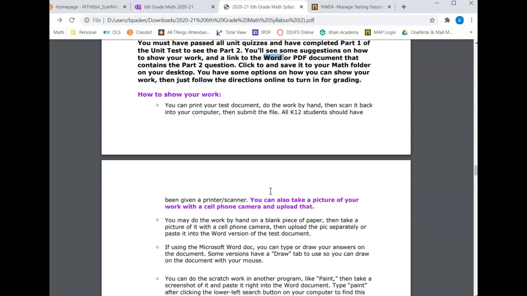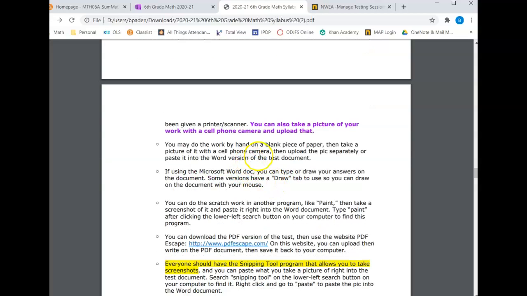There's a lot of different ways you can show your work on the Part 2 assignment. You could print off the document, do it by hand, and scan it back into your computer. Then you submit it to what we call a Dropbox or a submission folder within the math course. So everybody should have a printer and a scanner, but if you have a cell phone that takes pictures, the cell phone could basically be used as a scanner. Have your learning coach take a picture of it, make sure I could see everything that's on that page, and then upload it.